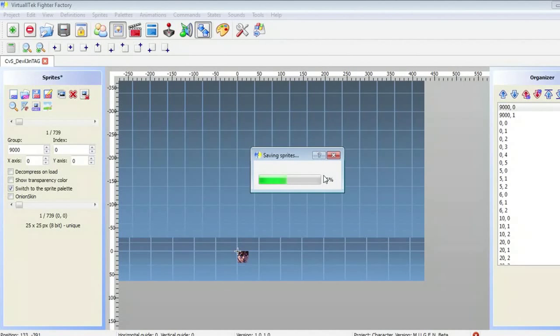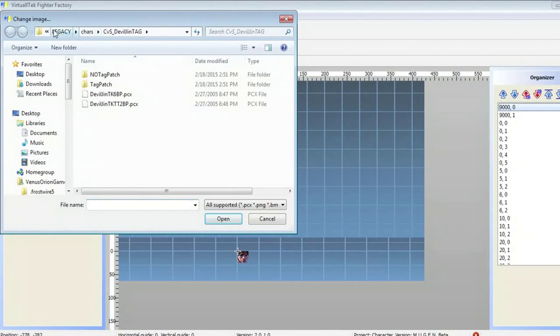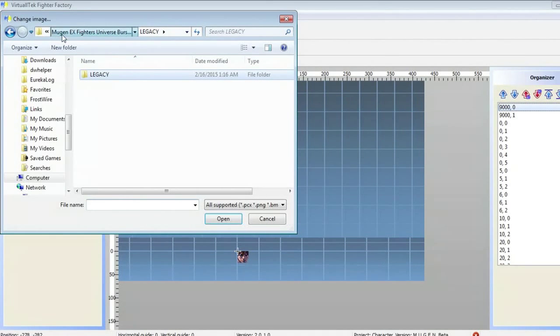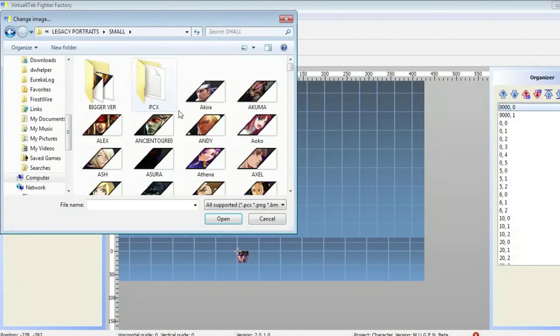So what you need to remember is you have to overwrite these files. You have to convert these files over to Mugen 1.1 before you even consider bringing over these portraits. So next part is we have to replace these portraits. We had 9,000 0, which is your small portrait that we made. So you go to your portraits folder, go to small, and look for double gen.